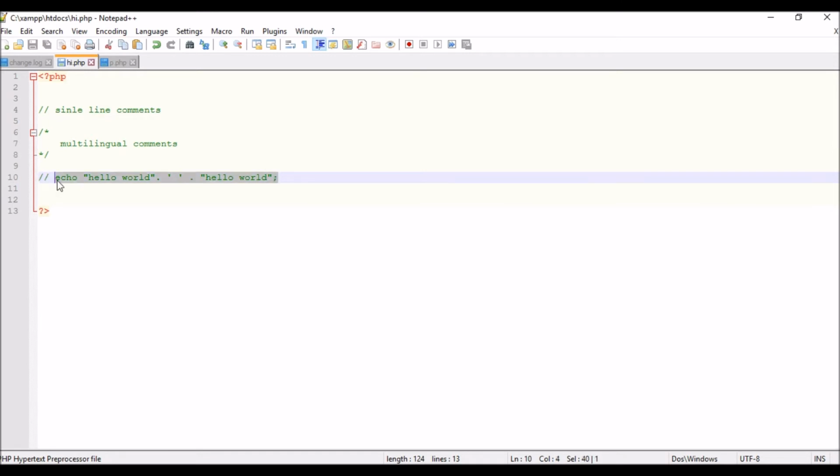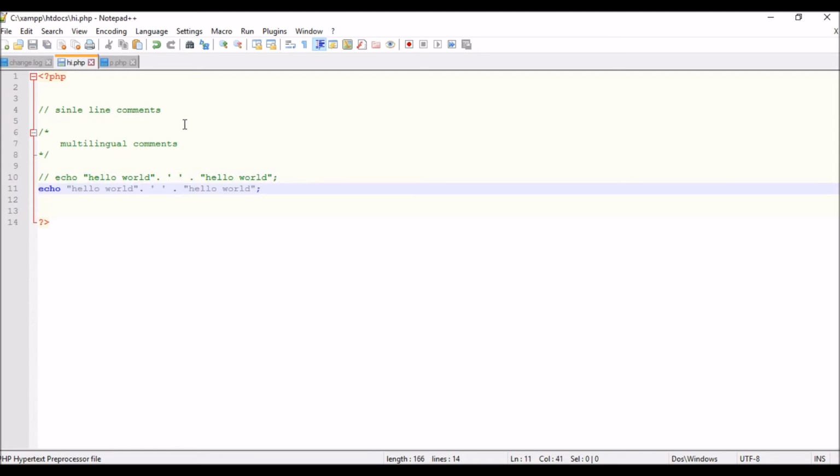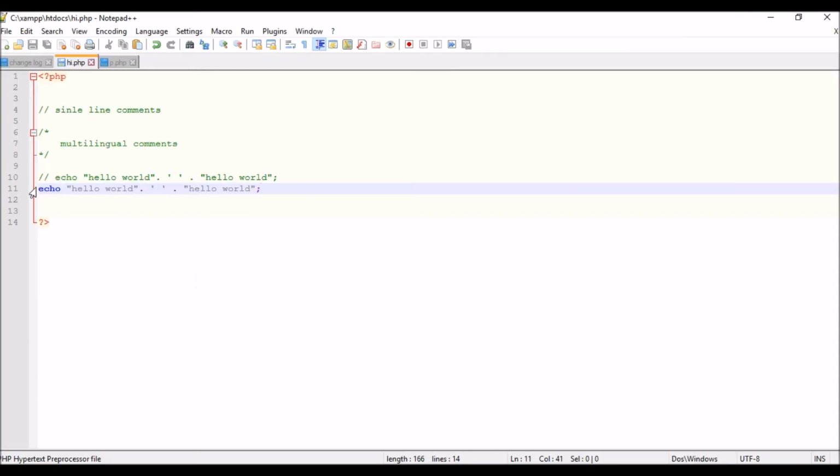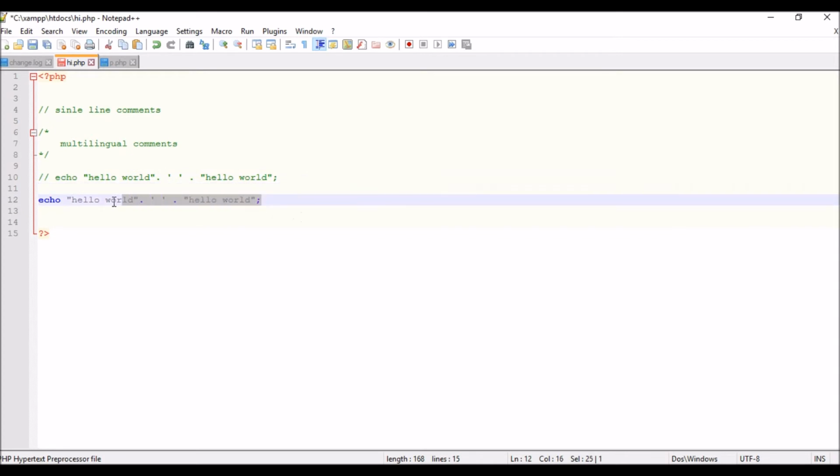Okay, now let's copy it and paste it on another line. Now let's execute it. It is showing output for this line because in a single line comment only one line is ignored, and hence this line is executed.